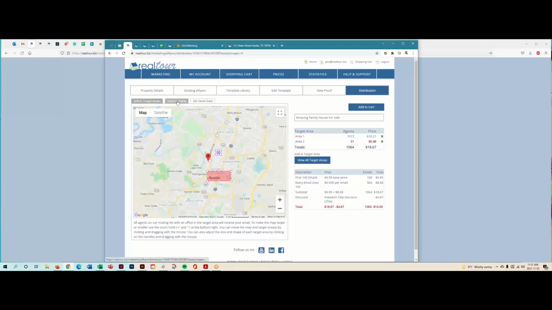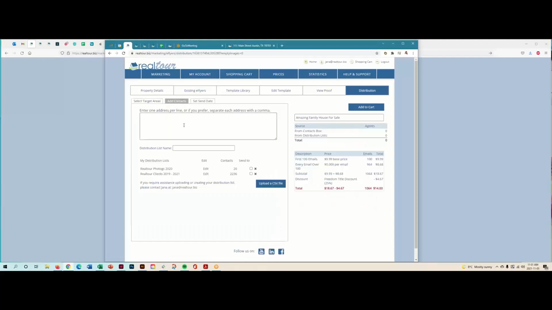You'll notice up here, we've got 3 options, okay? Select your target areas. We're done. Add contacts. This means that in addition to blasting this out to just people in a map area, you can also send it to specific email addresses. So if you have your own list of contacts, maybe you have your gold star clients that you always, always, always send your listings to because they always want to be in the know, you can type in their email addresses, or you can copy and paste them, or you can upload a CSV file if you have an Excel spreadsheet of all your clients.